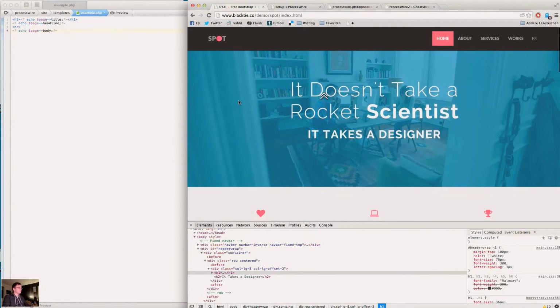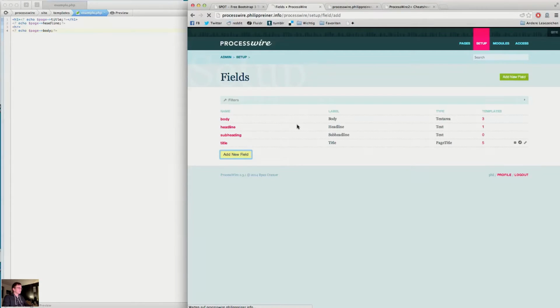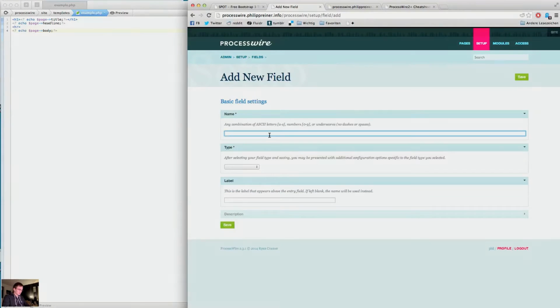And then we need a field for an image in the header. I'm making another field, naming this head image, for example. Then I'm saying image and calling it image for header. Okay.